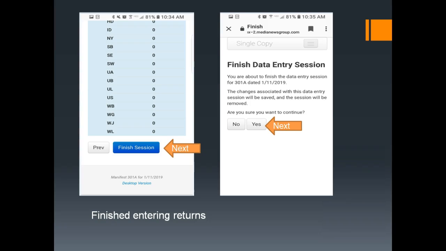After you have arrived at every location and entered all your returns, the last location will have a Finish Session button instead of a Next button. Press Finish Session button if you have completed your entries. A window will pop up, and if you are finished, press Yes button.